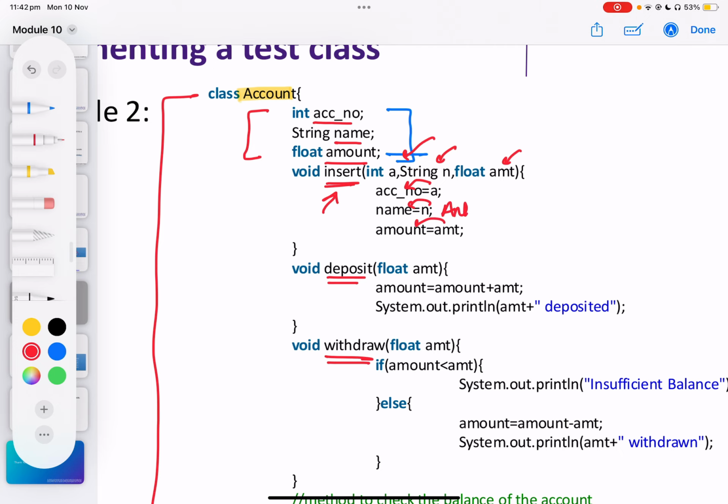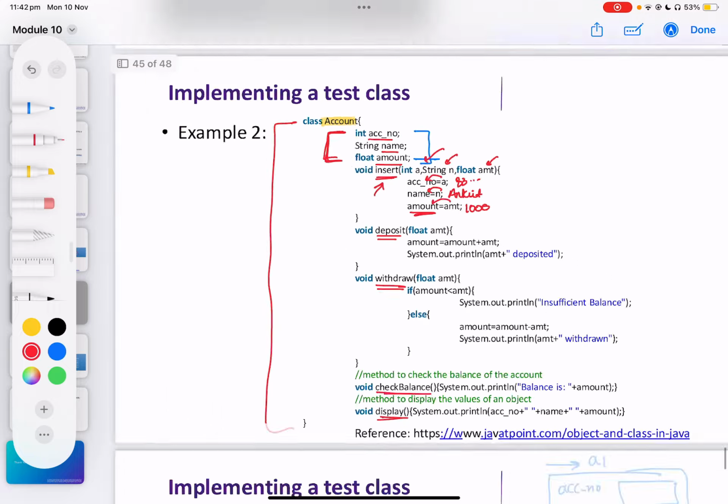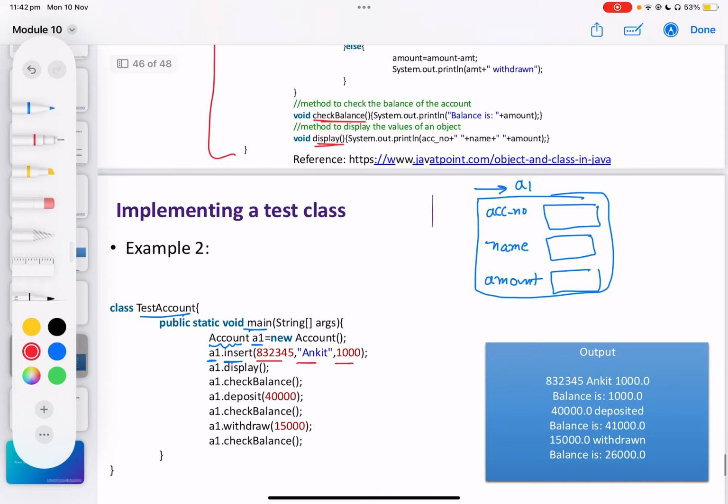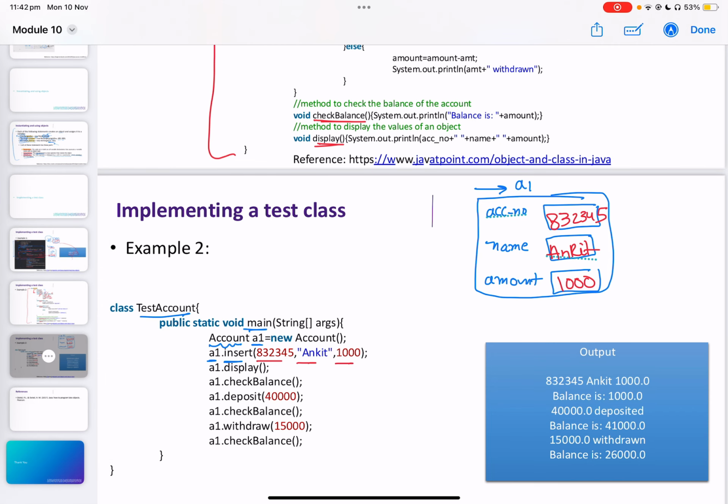So the name will be here. The sum of the account or the amount of the money I have is going to be in the amount, which is 1,000. And this is the account number, which is 83 something. So the method insert just helps you fill these variables over here. So let's fill them. This is the account number. This is the name. And this is the balance. The balance or the amount means you only have 1,000 in your account now.